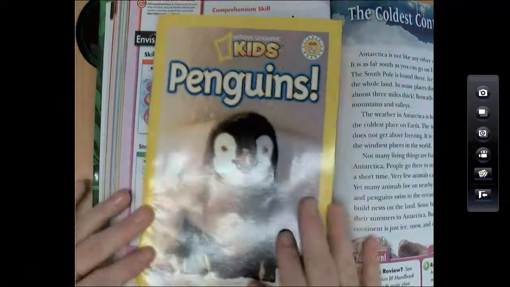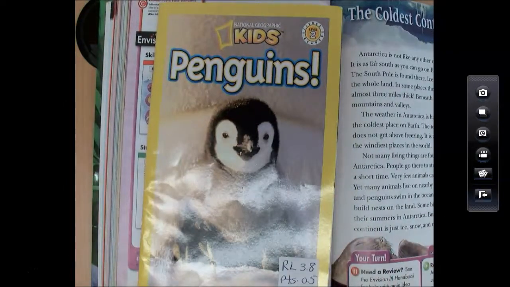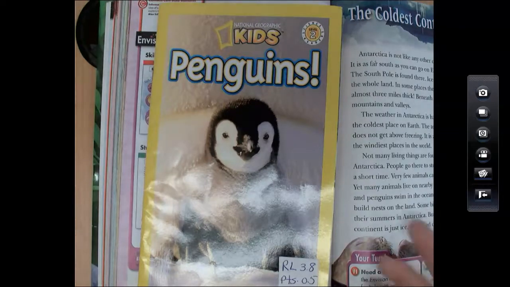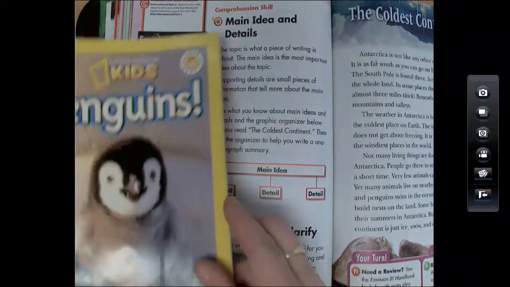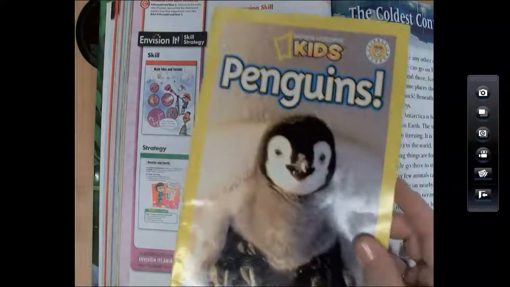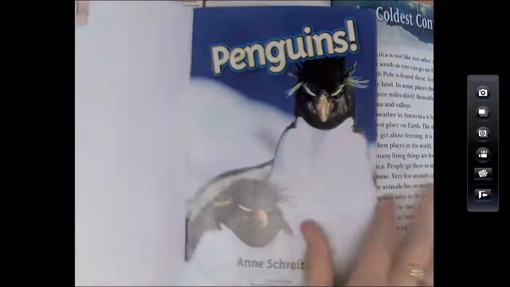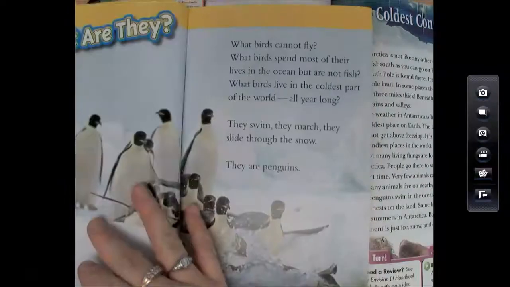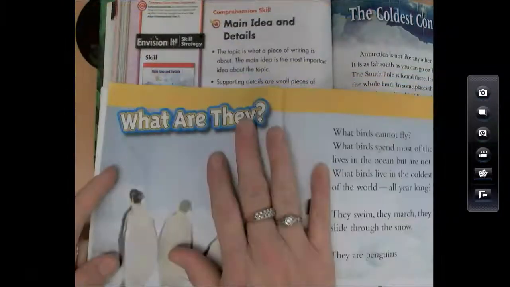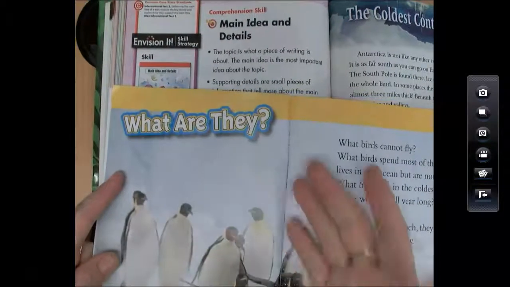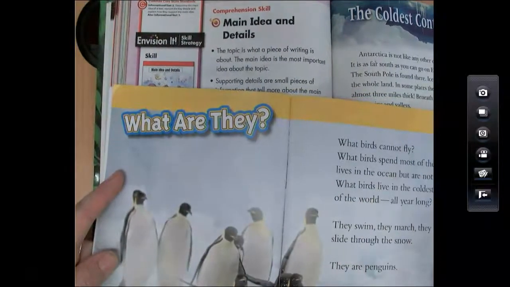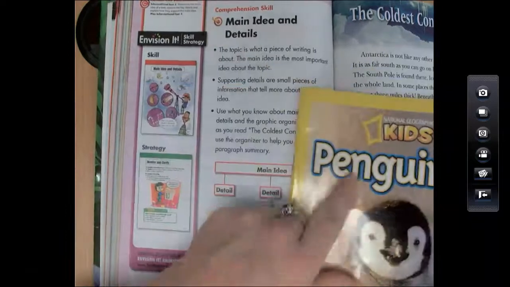So for instance, I have this nonfiction book called Penguins. Coincidence, that's what we're going to be reading about and learning about this week. So my topic is penguins. This whole book is about penguins. It's what the piece of writing is about. Now, my main idea and details, right here, is the most important idea about penguins.